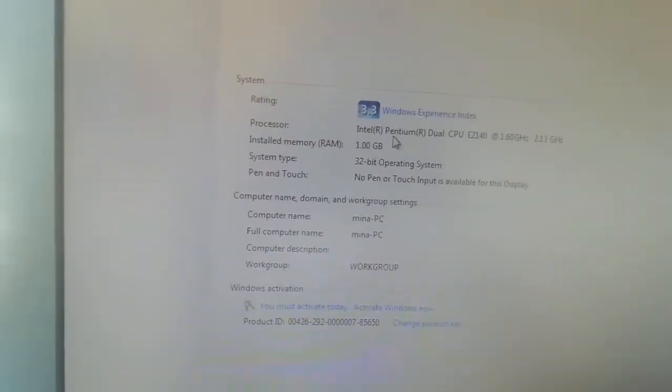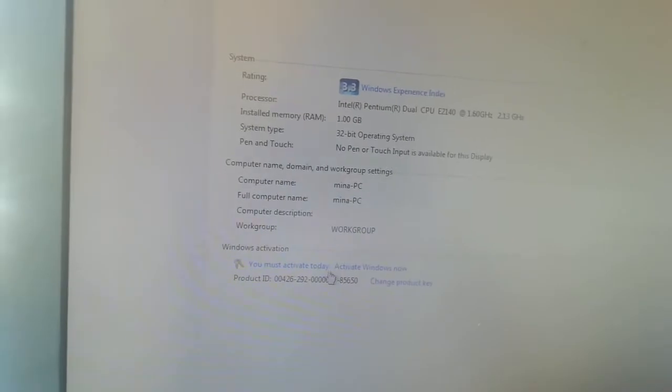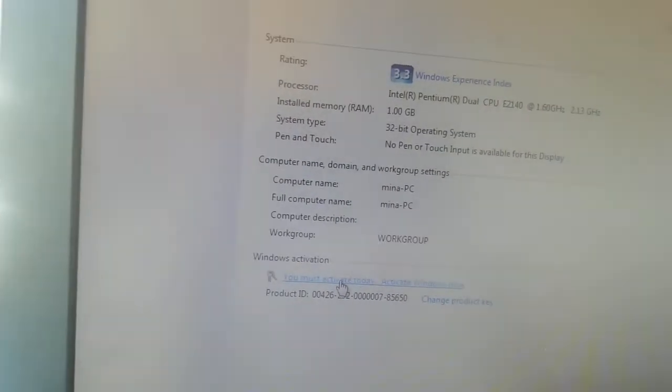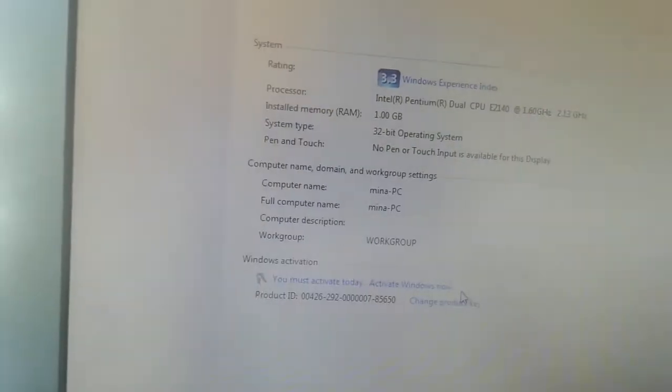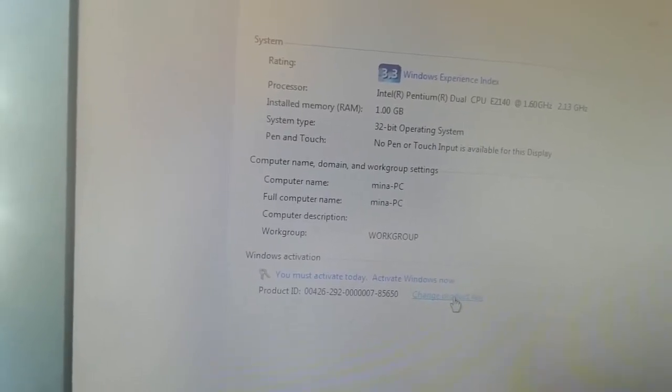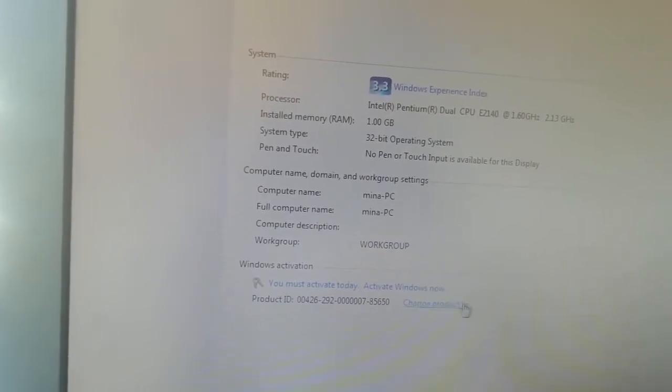So the reason why that message came: go to your computer and say properties. When you go to properties, you can see that you must activate today. So this is the reason why your computer is giving you this. It gives you this because these Windows are not activated. So it will tell you to change your product key. So if you have a patch or a product key, you have to activate your Windows so that you don't see all those messages. So I'm gonna put in a USB here to see if I can activate.